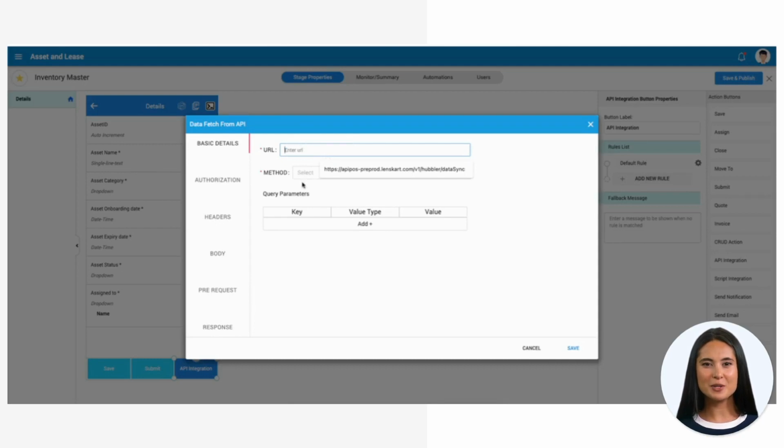Choose the HTTP method you need for the integration. The common methods include post, get, put, patch, and delete, depending on the operation you want to perform. Define any query parameters required by the API. These parameters can include authorization keys, specific search terms, or other criteria defined by the FTP server's API documentation.